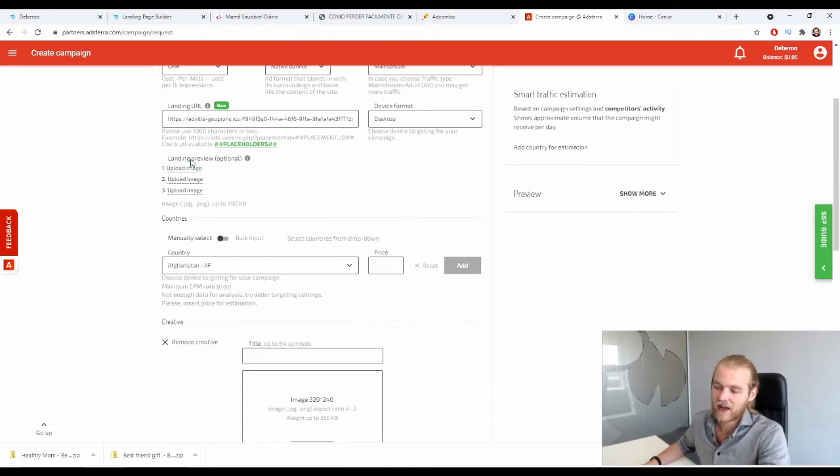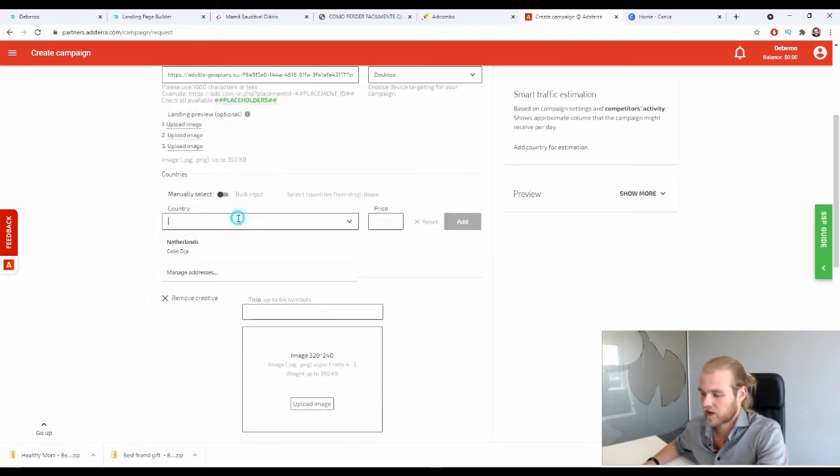Okay, then right here you can upload a couple of images, screenshots of your landing page to make the verification process of AdSterra go a little bit quicker. So that's optional. You can upload these images and try to speed up the verification process, or you can just skip it if you're patient with the launch of your campaign. Next up is the country targeting. So we're going to target Portugal, of course. There we go. We're going to wait for the recommended CPM rates for a second to see what they recommend.